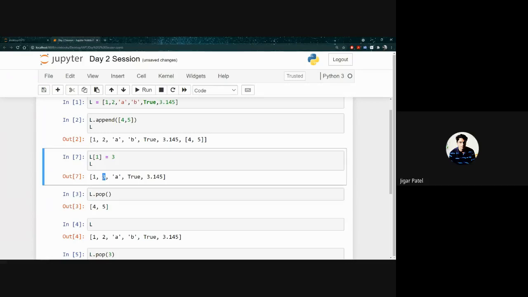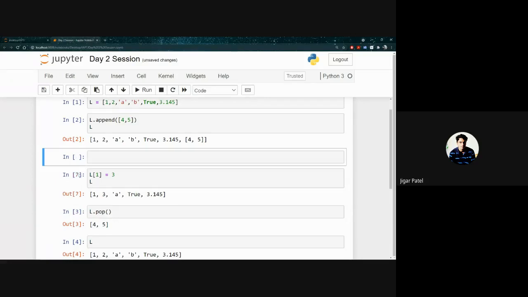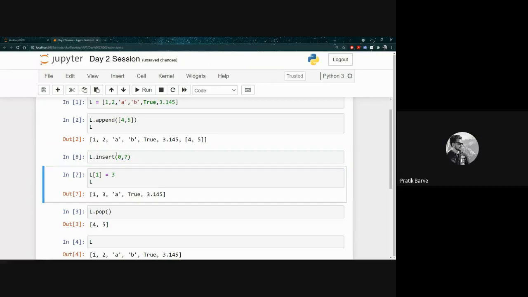Hello, Pratik. Use the insert: list dot insert, round brackets, the index value, comma, the number you want to add. Insert, yes. So at index value 0 and the number you want to add. Try calling the list.